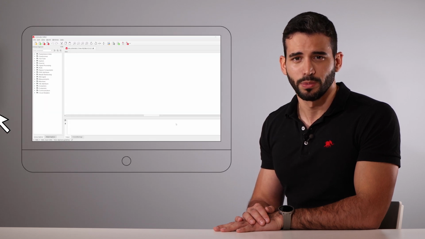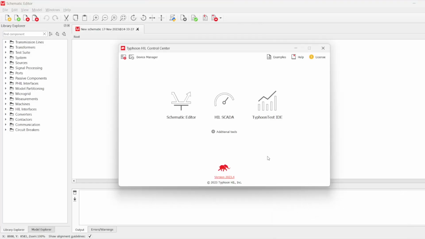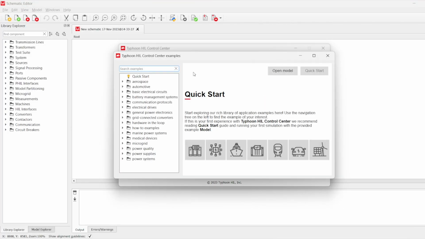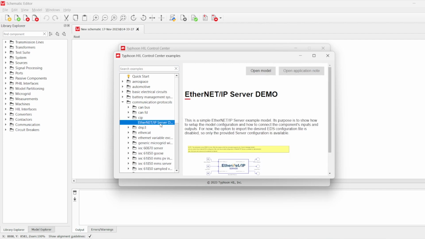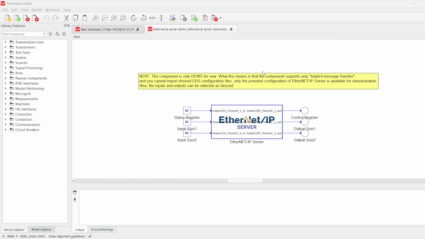To access this demo, navigate to the Typhoon HIL Control Center Examples Explorer. Under the Communication Protocols folder, you will find the CIP folder with a demonstration example. As the disclaimer shows in this example schematic, this initial version supports only implicit message transfer.